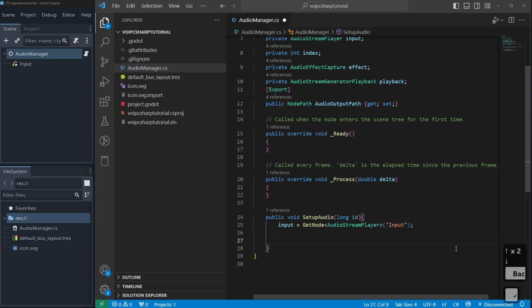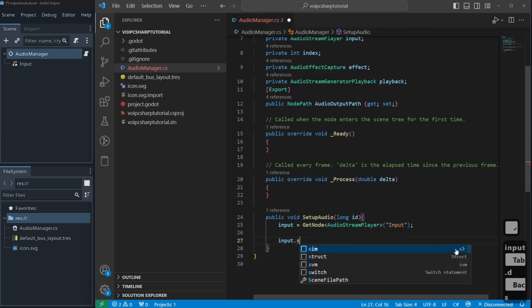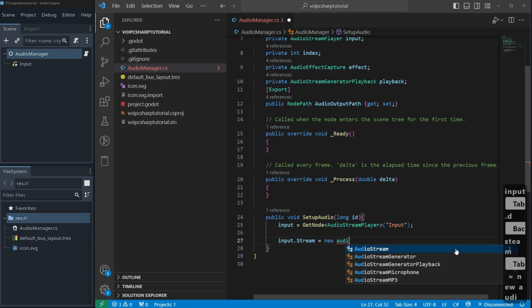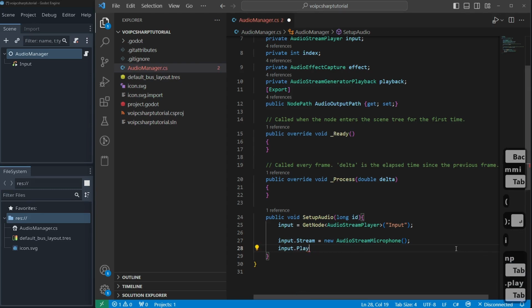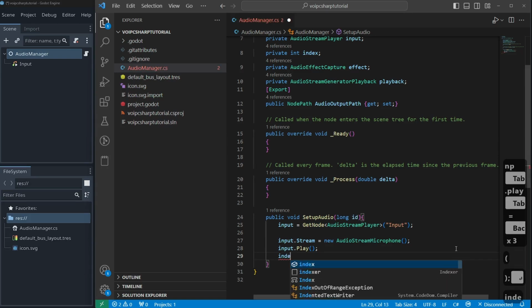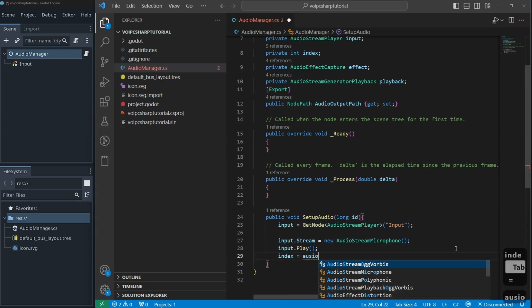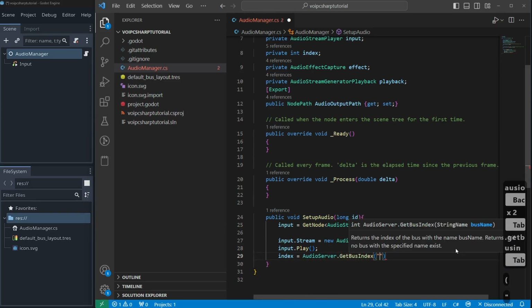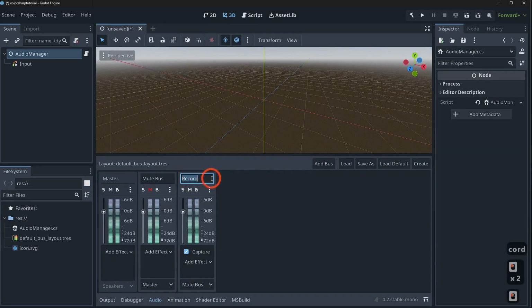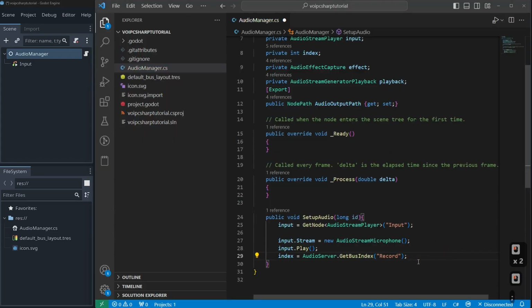And then we'll want to pull back our input. So we'll say input.stream is equal to new audio stream microphone like that. We're going to want to play our input, and I'll explain what that means in a second. We're going to want to grab our index. So index is equal to audio server dot get bus index, and we're going to want to pass in some kind of name. Now our bus's name is record, if you remember, we put it right here. Our bus's name right here is record. So we'll put that guy in, and that'll allow us to have that index.